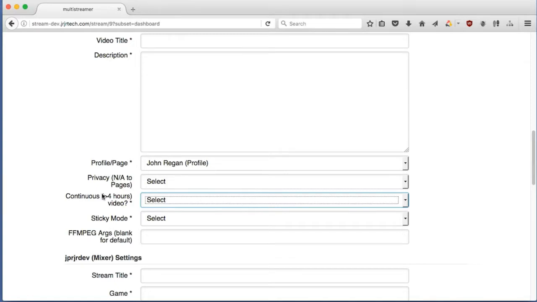So the continuous is good if you're doing maybe a 24-hour marathon of something, but most of the time you'll want to use the regular video and just keep an eye on the clock. If you're streaming to Facebook and a custom RTMP to your own site, if you hit that 4-hour mark, the Facebook video will stop, but any other streams will continue working. It's not going to completely break the whole thing.